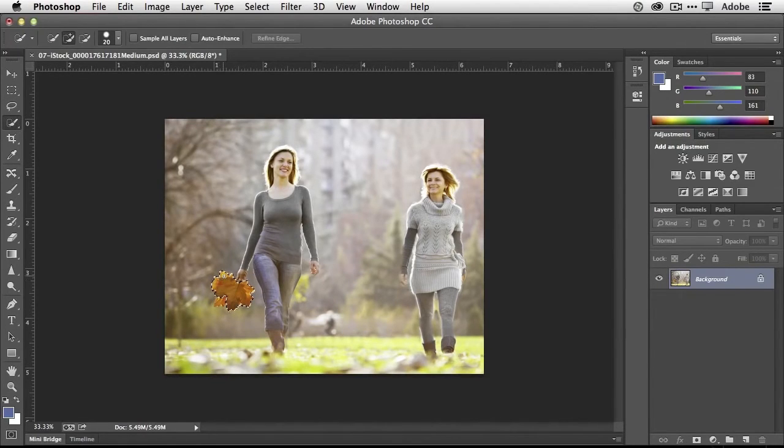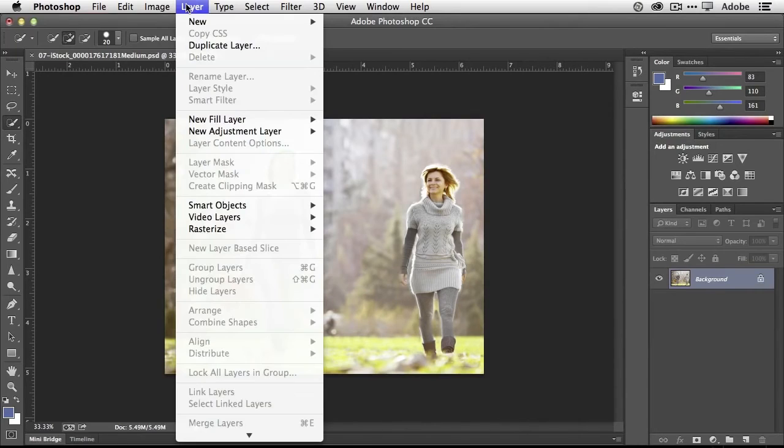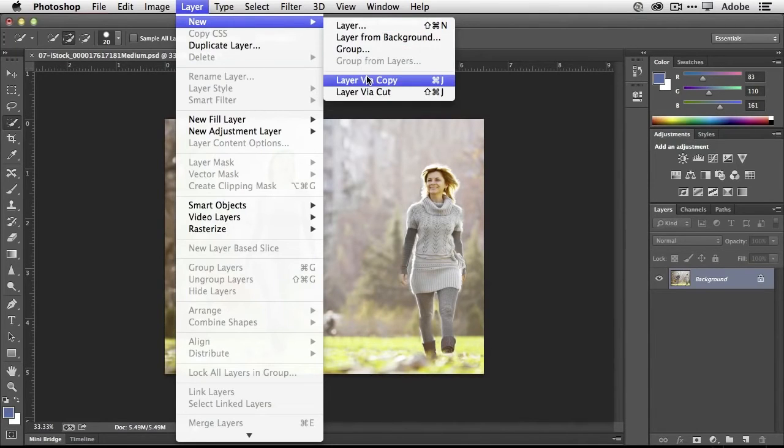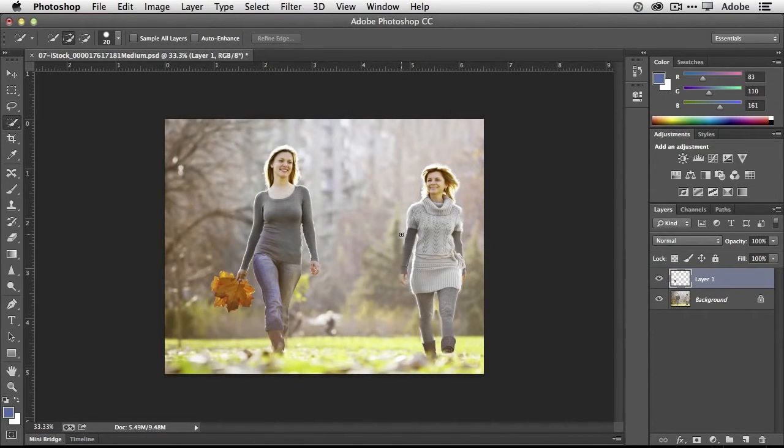Let's go ahead and select the leaves that this person's holding, and let's put them on their own layer. So let's go to our Layer menu, New, Layer via Copy, or Command J, which is the way I do it most times. Now that we got the leaves on their own layer, we can't really see what they look like until we move them.